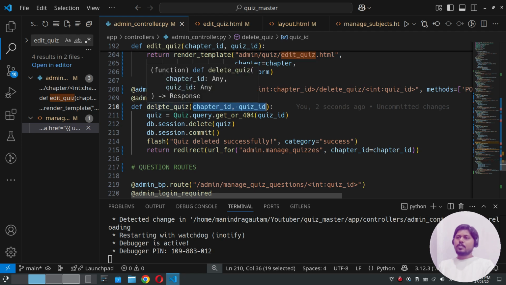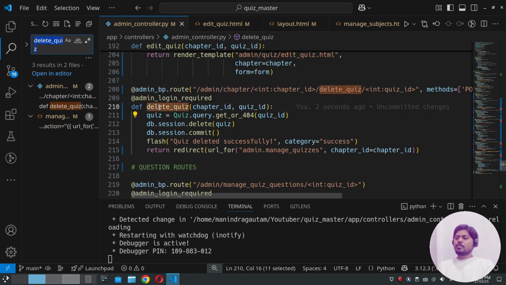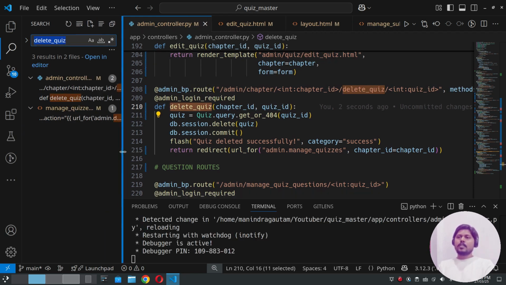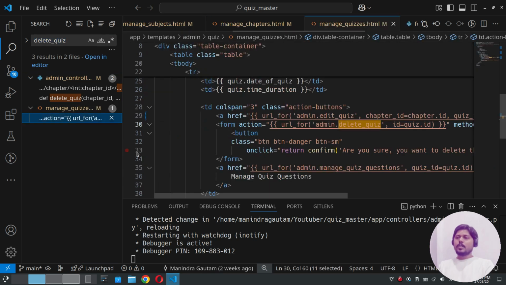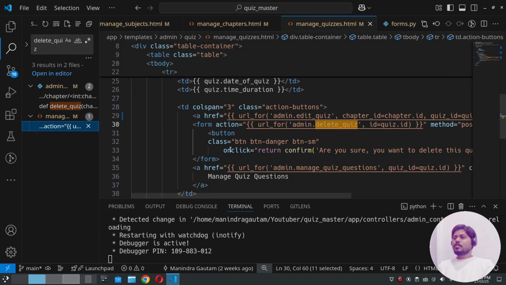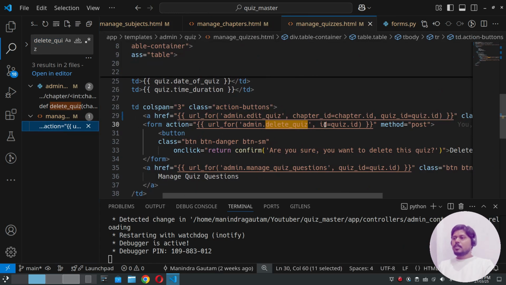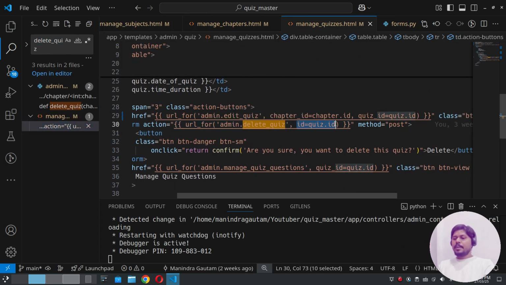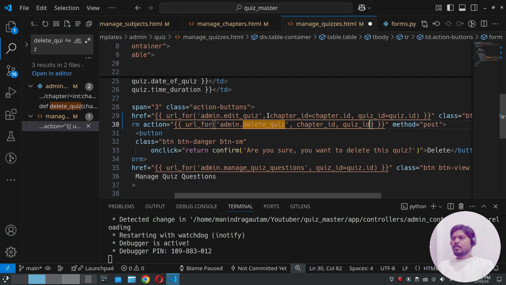Save this, and we also need to provide the chapter ID and quiz ID wherever we have used the delete quiz. So mainly it will be in the manage quizzes section, but search again, and if you find other references, mainly it is the manage quizzes. So in the manage quizzes, the delete quiz needs the chapter ID and the quiz ID. So just copy this one from the edit quiz, chapter ID and quiz ID. You can copy and replace it here.